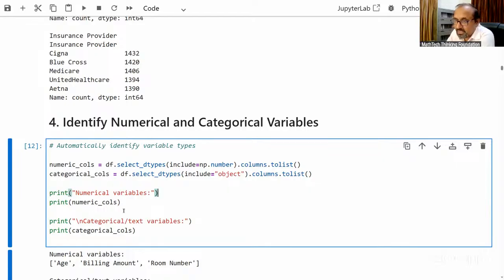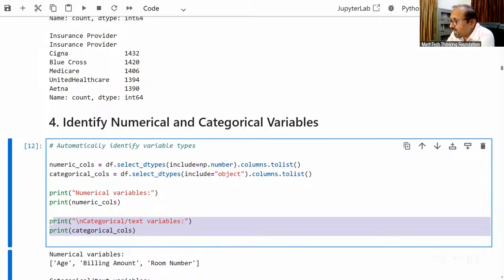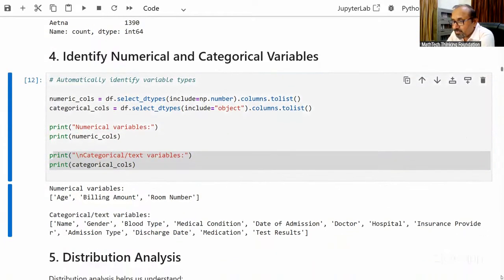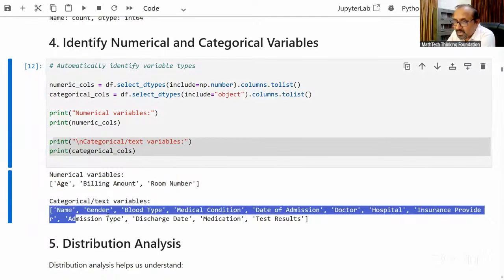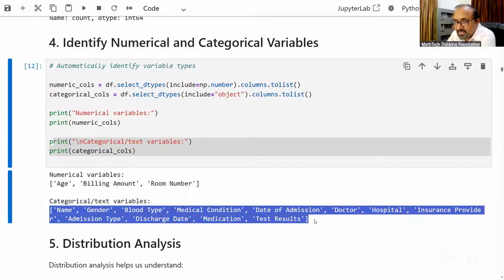Okay, so here you can use this statement to print the numerical columns, and this one we are using for categorical columns. When you execute, you can see these are numerical variables. These are non-numerical variables, meaning the categorical data set. Okay, so this is the way we can do it.